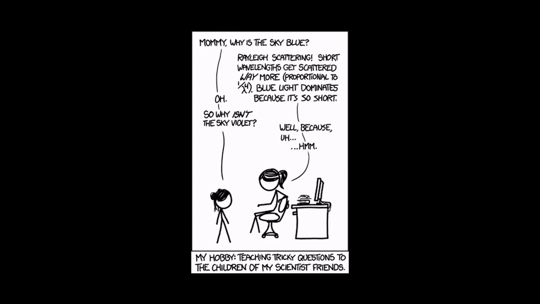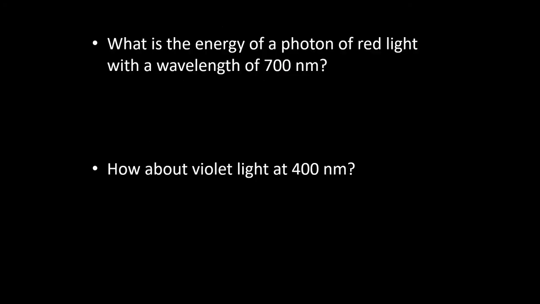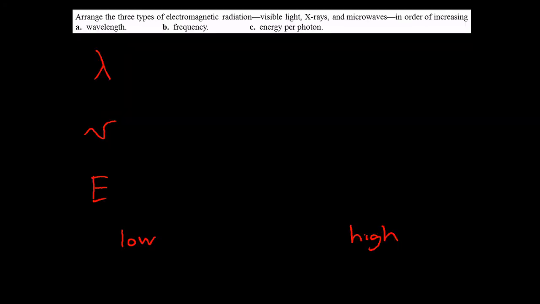So if we go all the way back, yeah, visible, X-ray, and microwave. Okay, so the smallest wavelength was X-rays, and then there was visible, and then there was microwaves. So we're not going to go back to that image again because we can work out everything else from just this.